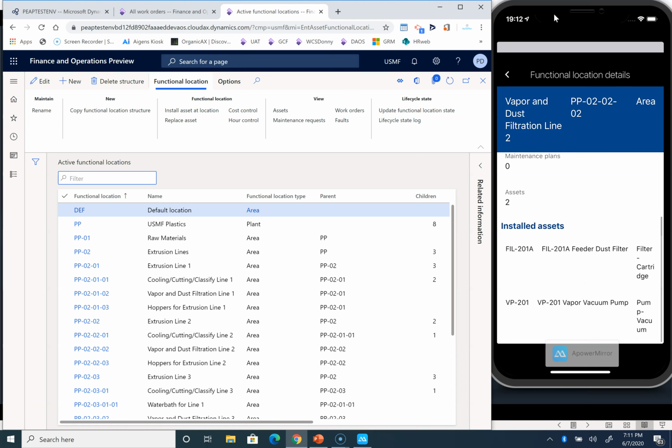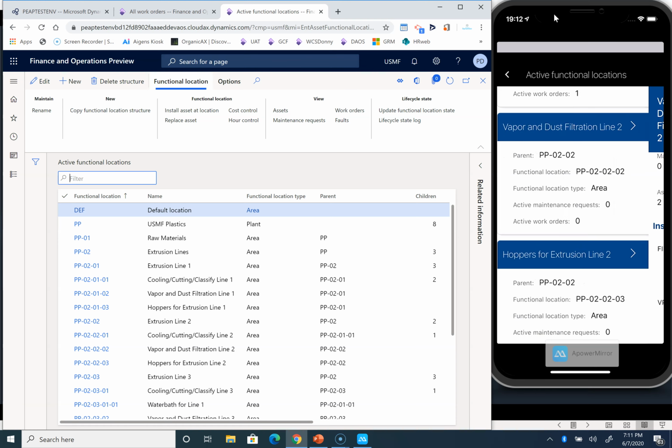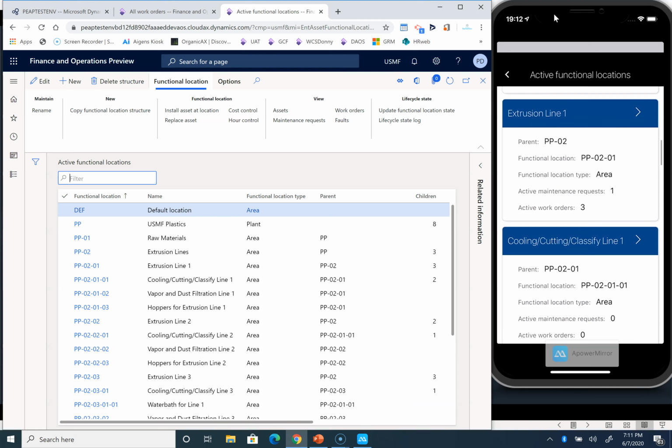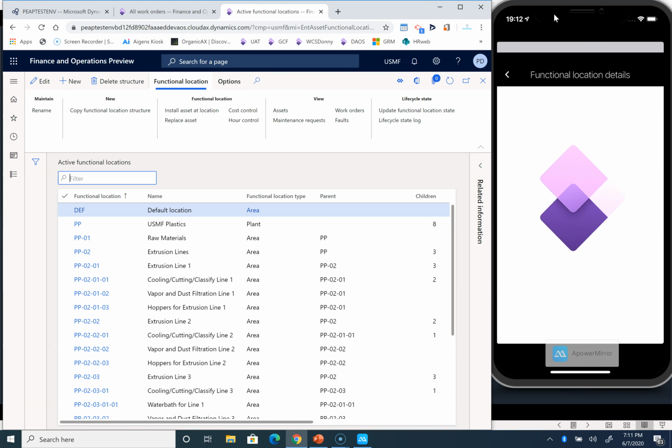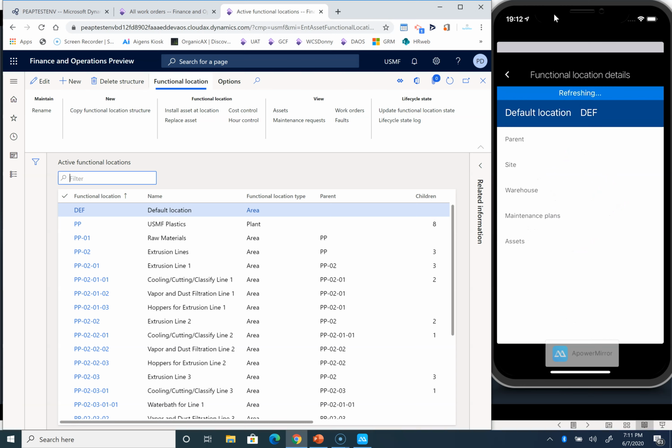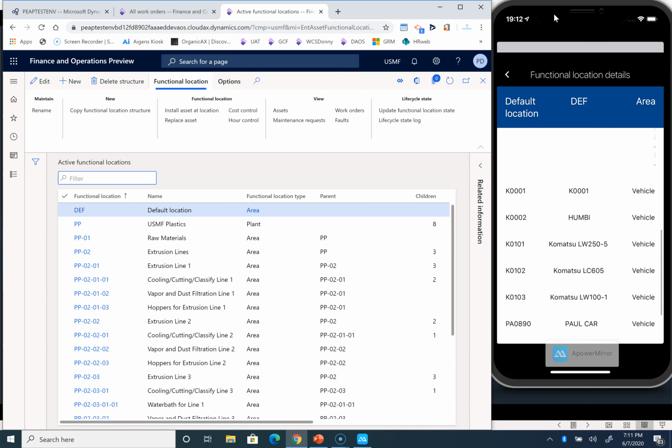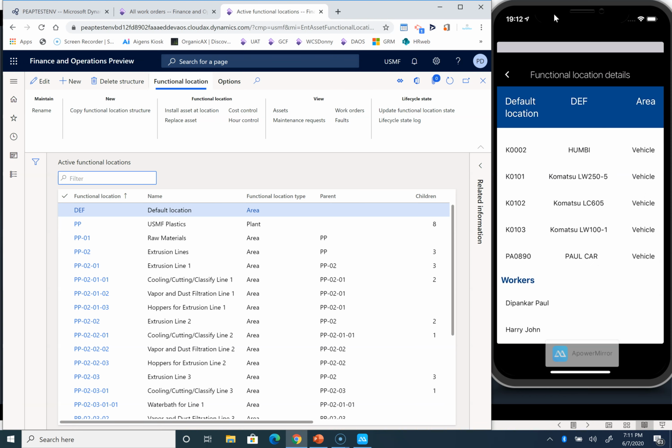So you can see all the assets that have been installed. In our case we have a default location, which is one of the key asset locations we are using in my system. Let me refresh. It says that 9 assets are available, and these are the assets, and the workers tagged with it are Dipankar and Harry Jones.